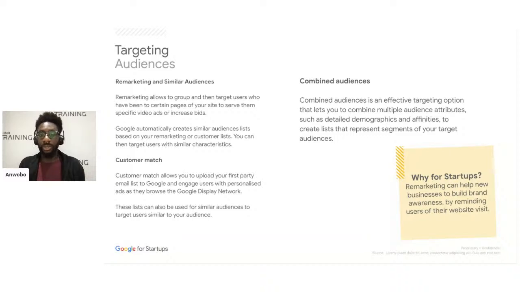Next up, we can also use custom match. This is one of the few places we actually can utilize first-party data. So this is if you have a list of email addresses that have come directly from your customers, that they've signed up, they've given you their email addresses. If you are compliant, you can take this list of email addresses and upload it anonymously to Google Ads.